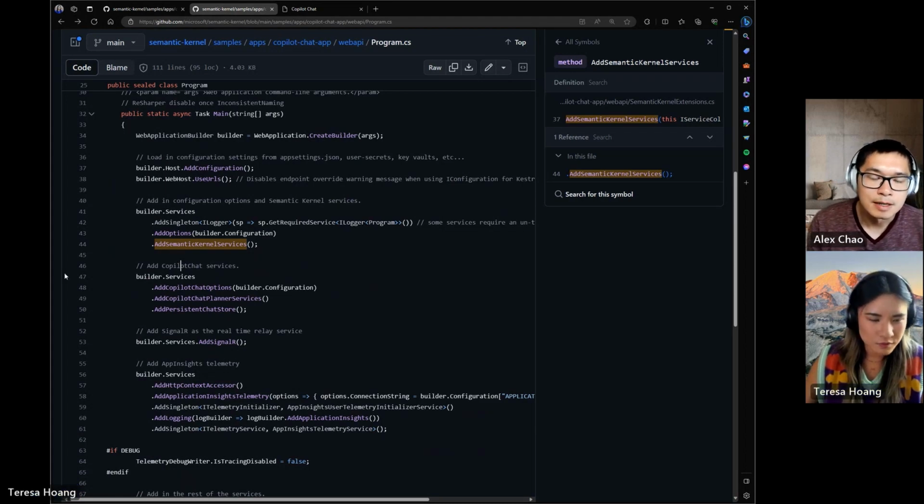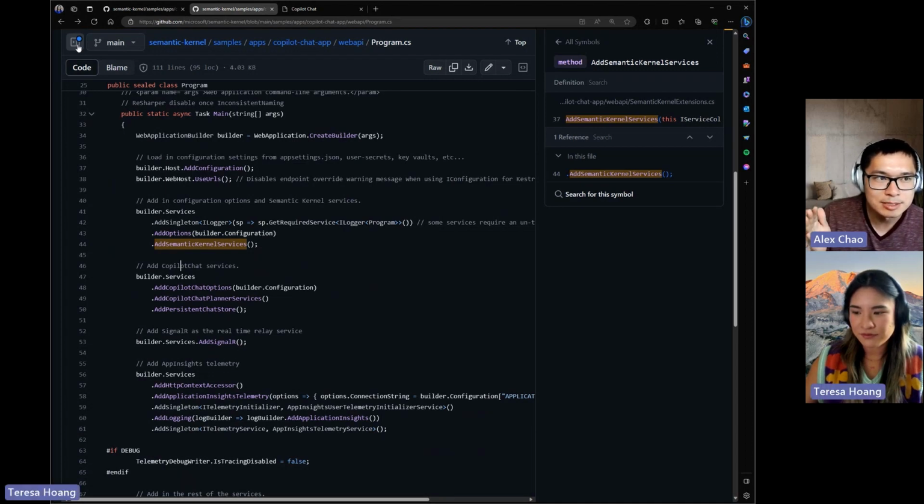Got it. And I guess, and I'm sure you'll probably go into this, but from what I saw in the Copilot chat, it can sometimes use the planner, right? It can sometimes just respond with the normal chat message. So how does it decide between those two which one to use?